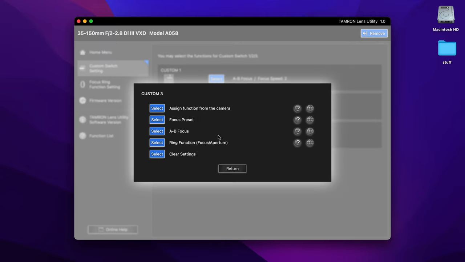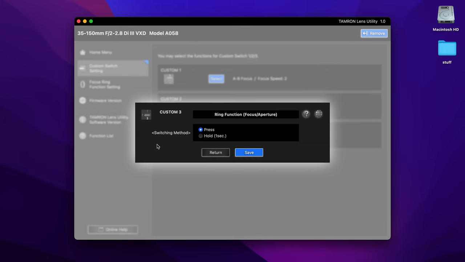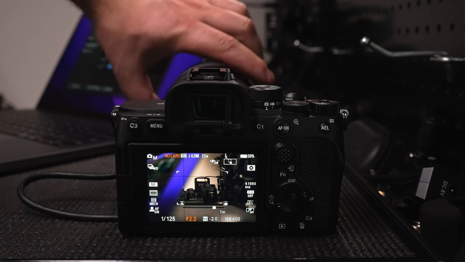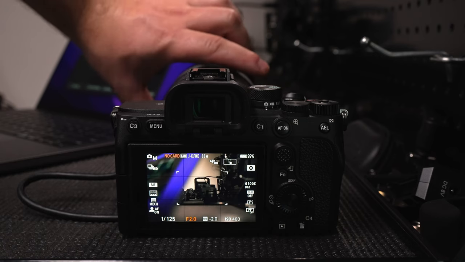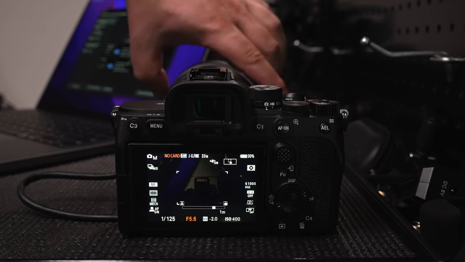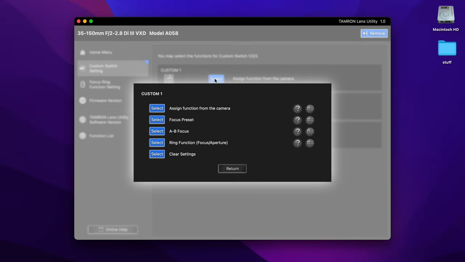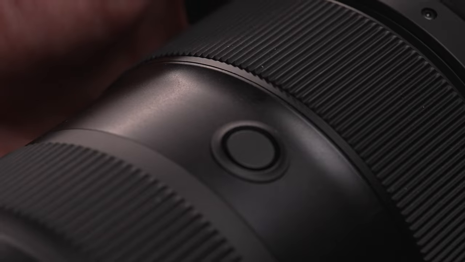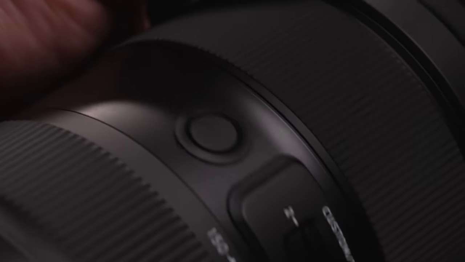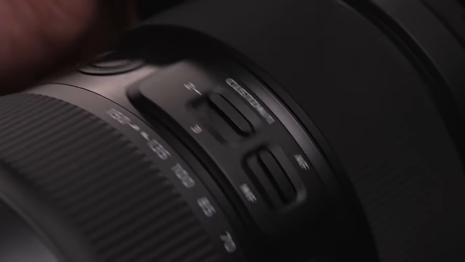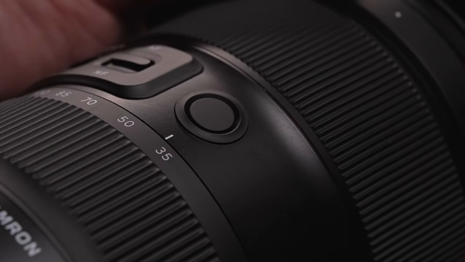For the last, custom mode 3, I'm going to set the focus button to toggle the focus ring into the aperture ring. All you have to do is press the button down and now the focus ring will adjust the aperture, and you press it again and it goes back to focus. The last option I didn't cover is assign function from camera, and basically that just turns the button into a focus hold button like it would on a G Master lens. So you could set it up to something like eye autofocus.